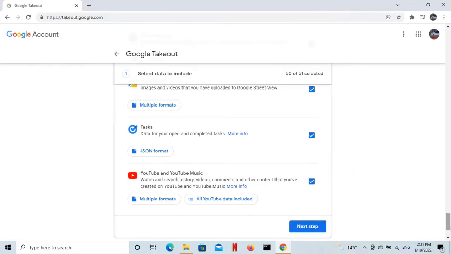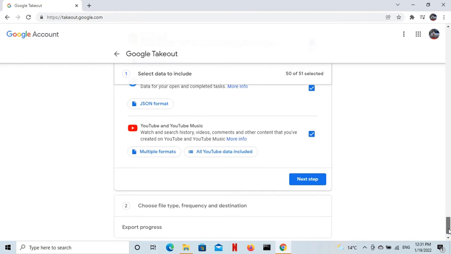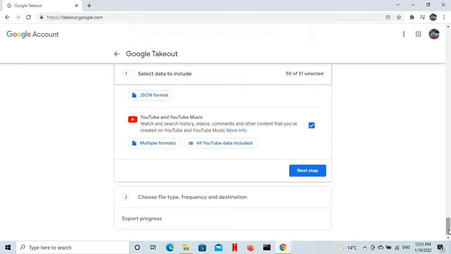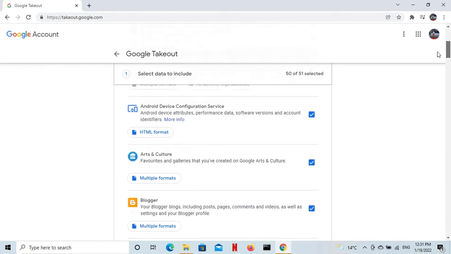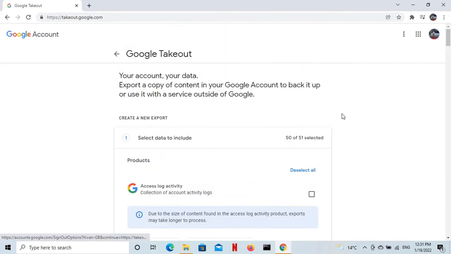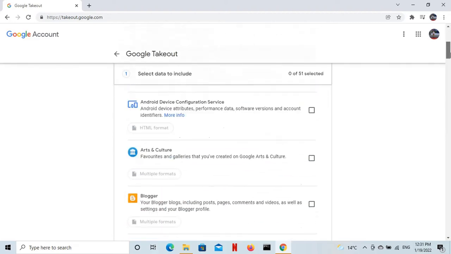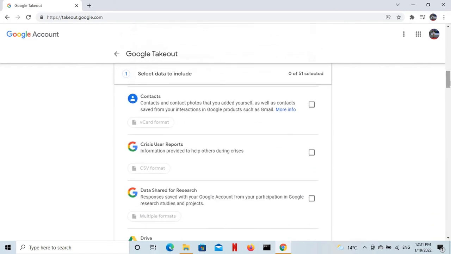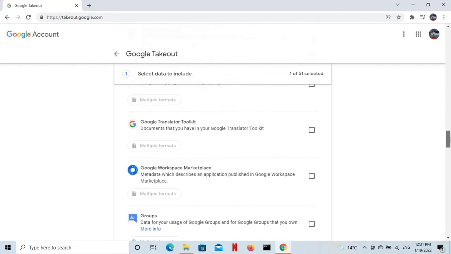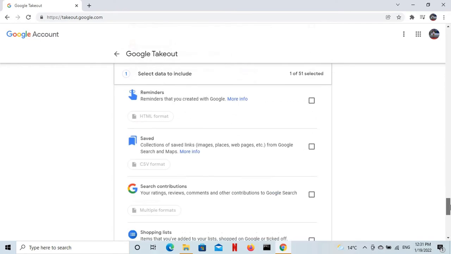Before proceeding to the next step where we need to select the delivery method, frequency, file type and export destination, let us reduce the size of export by deselecting all apps. For this demo we will select such an app where data stored is not very huge. Let's select the Contacts app. It will not take a huge time and space so that we can complete this demo in a short time. Let's scroll down and click the Next Step button.